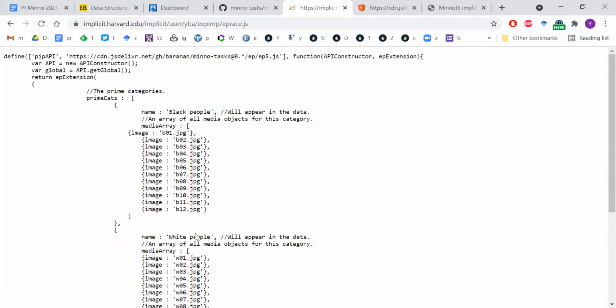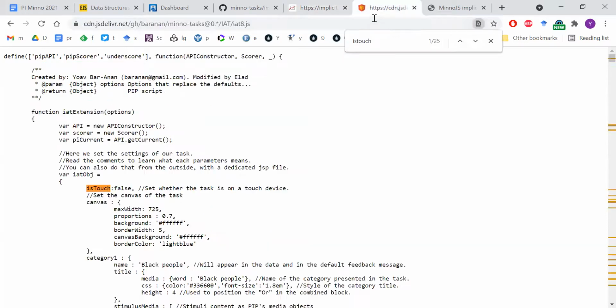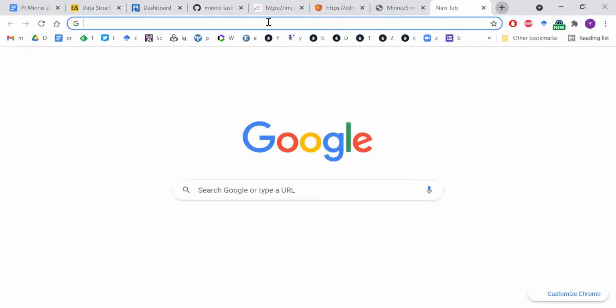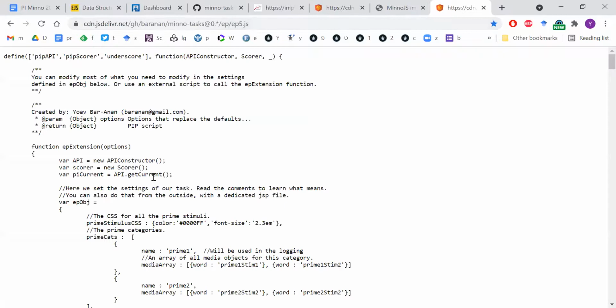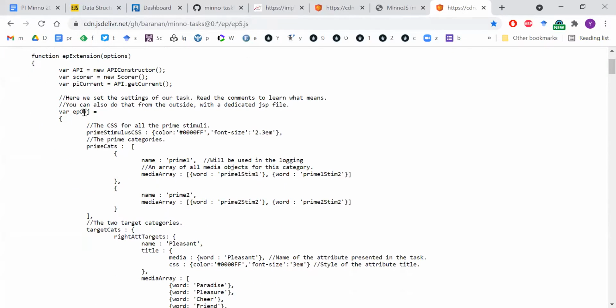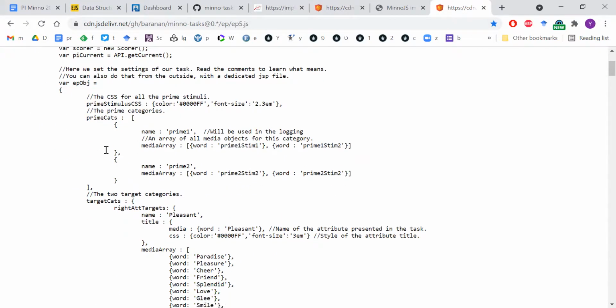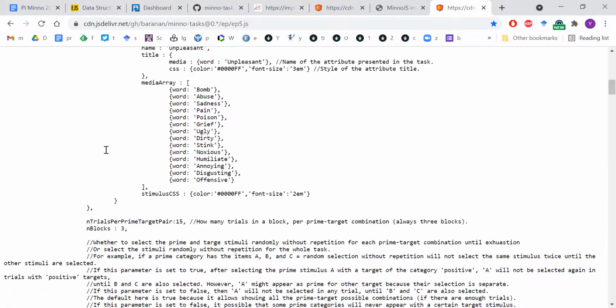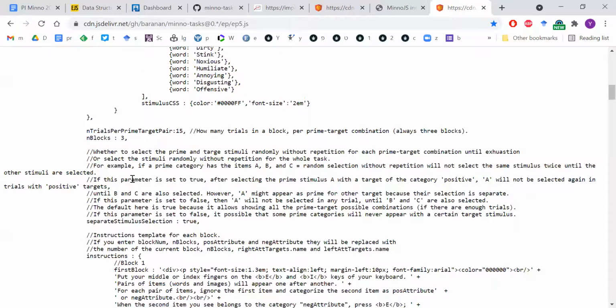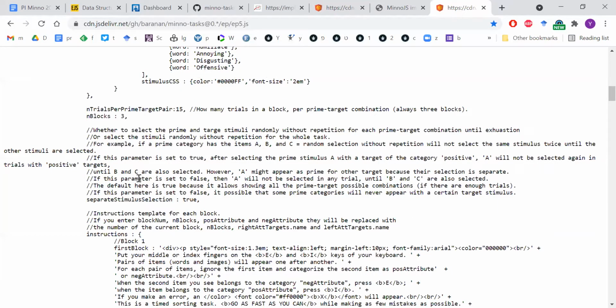And just as before, if you want to know all the parameters that you can define when you use validated priming, then you can just go here, and you can see right at the beginning there is the options object, and here are all the variables that you can change. For instance, the number of blocks, how many trials for each category target combination, and more and more.